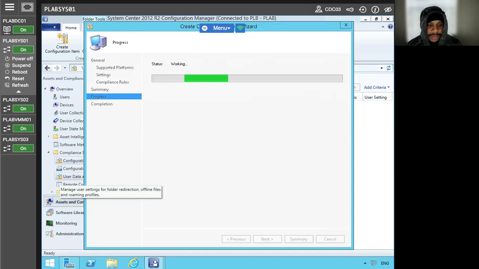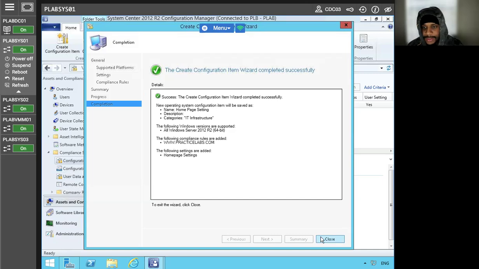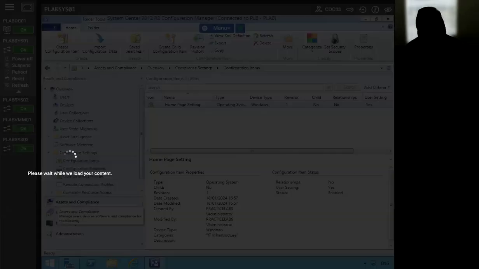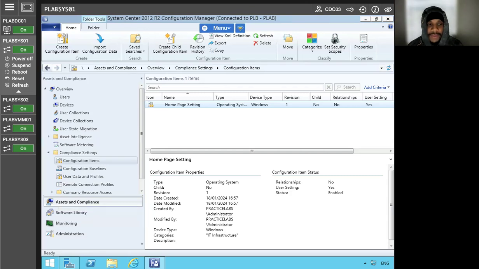We can see the new configured setting, the configuration item, in the console here. So we can move on to our next exercise, which is configuring the configuration baseline and deploying that baseline. We can evaluate compliance in SCCM by defining configuration baselines. The configuration baselines contain the predefined configuration items that we want to evaluate, and they can also contain another configuration baseline. What I'm going to do now is create a configuration baseline for the Windows configuration item.